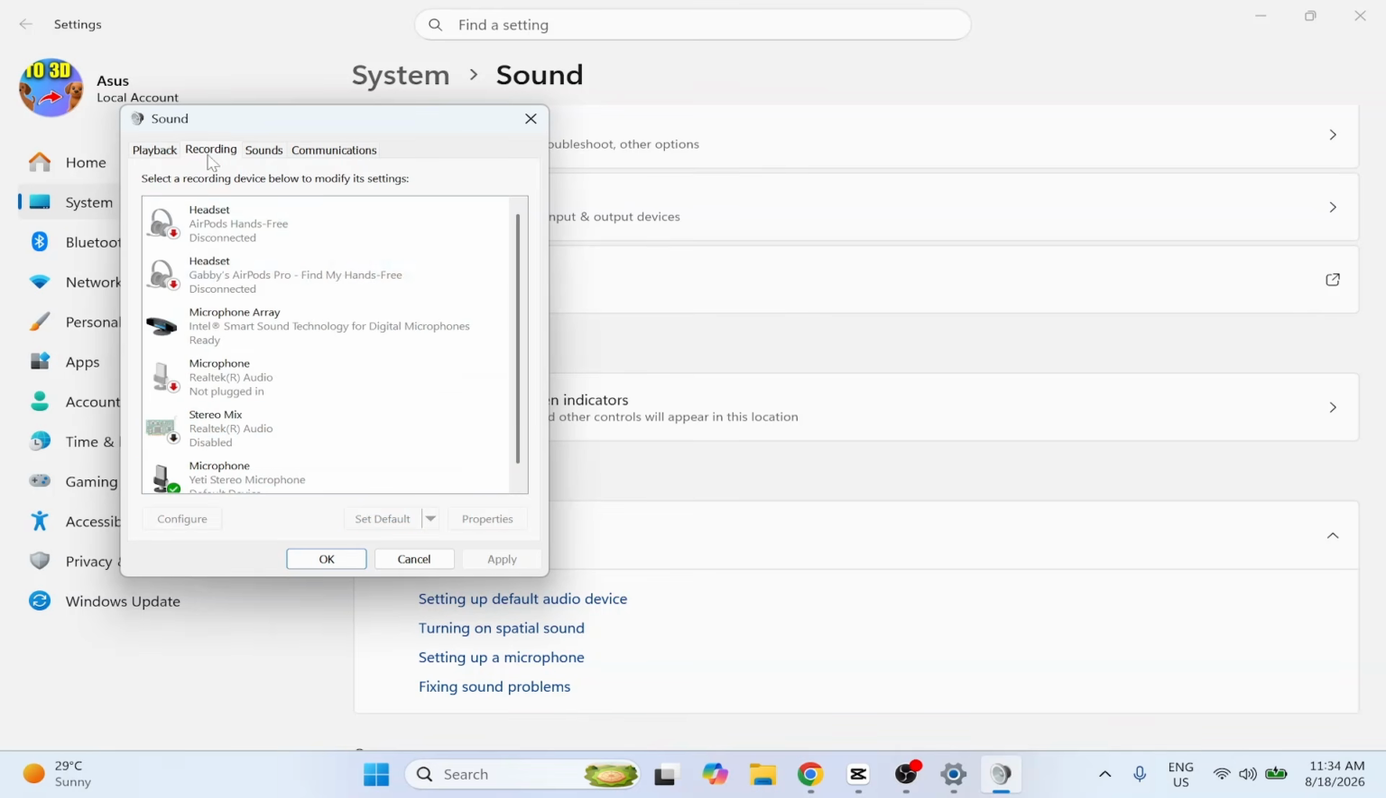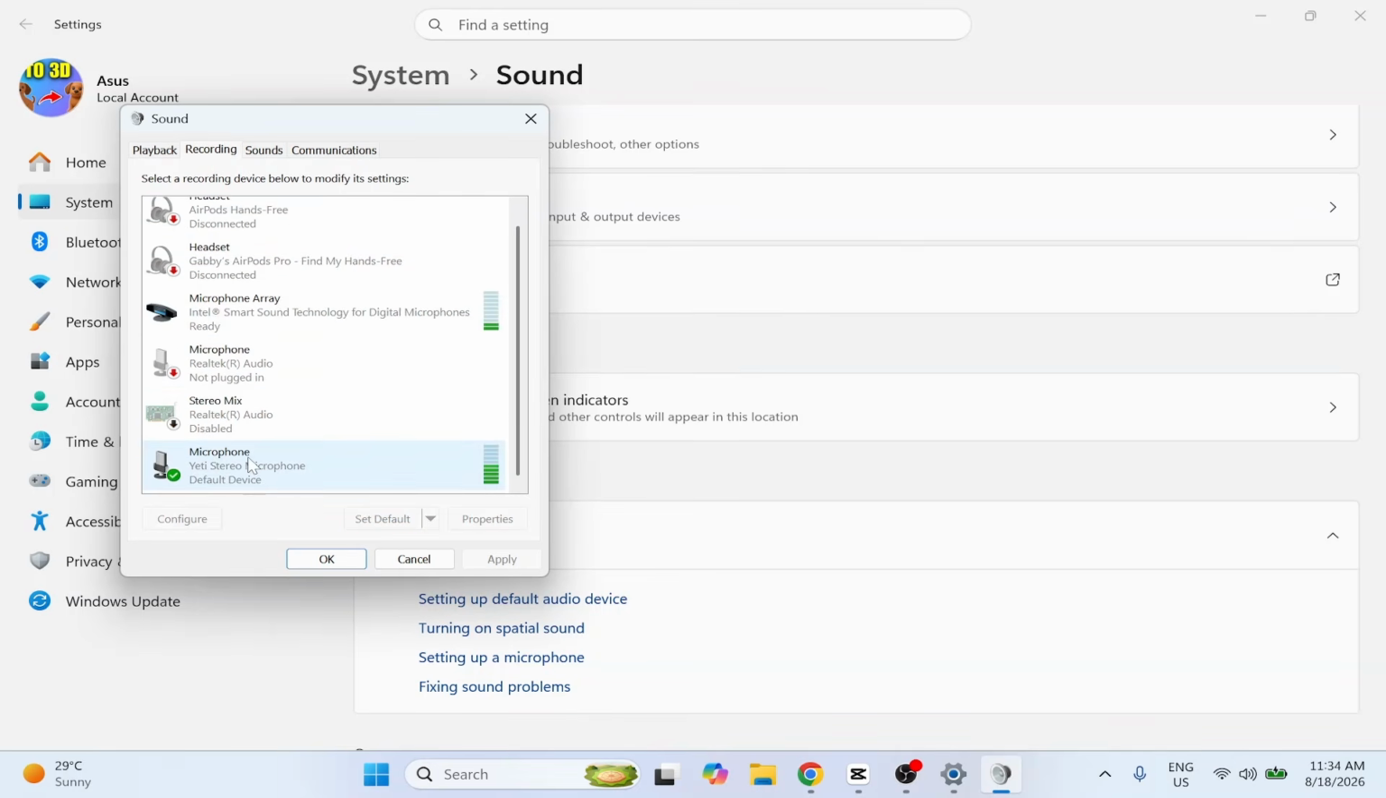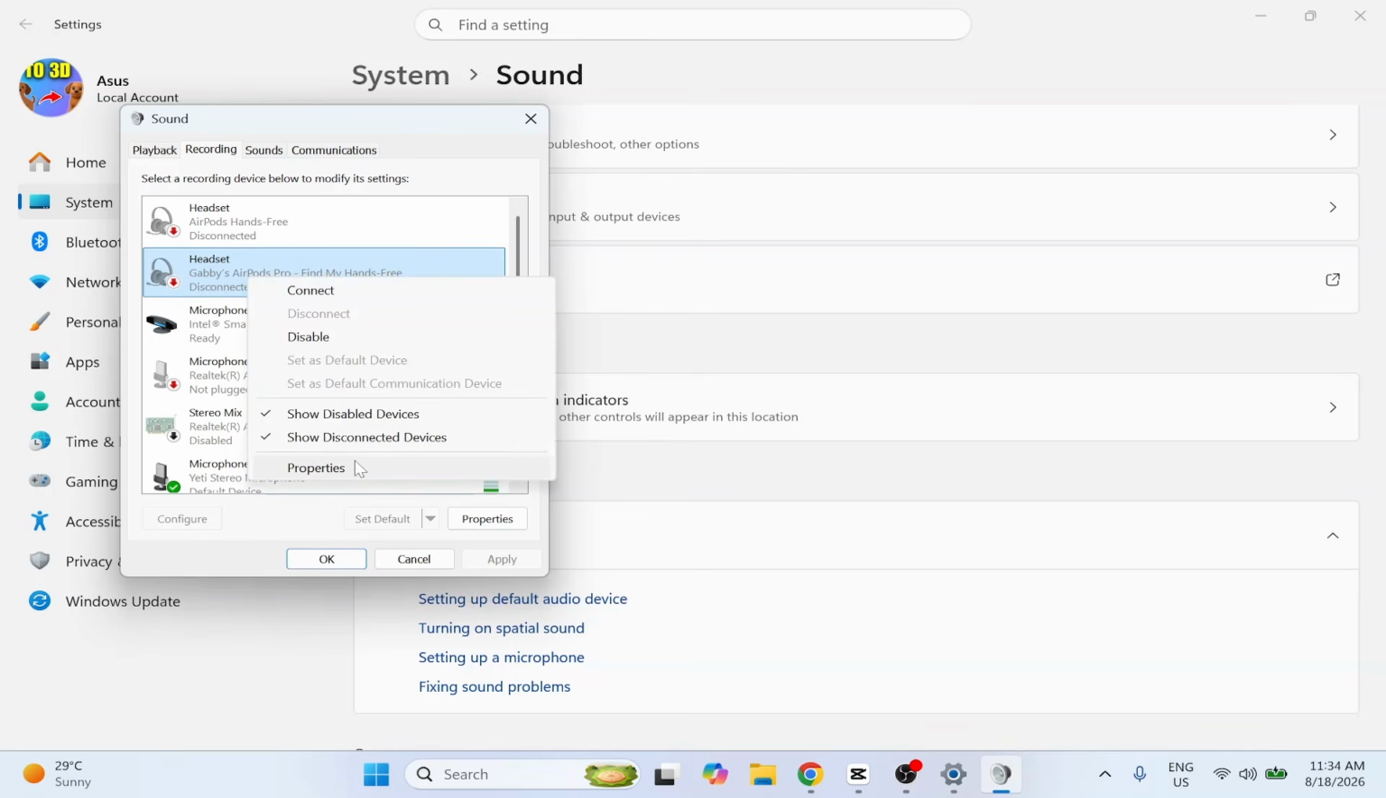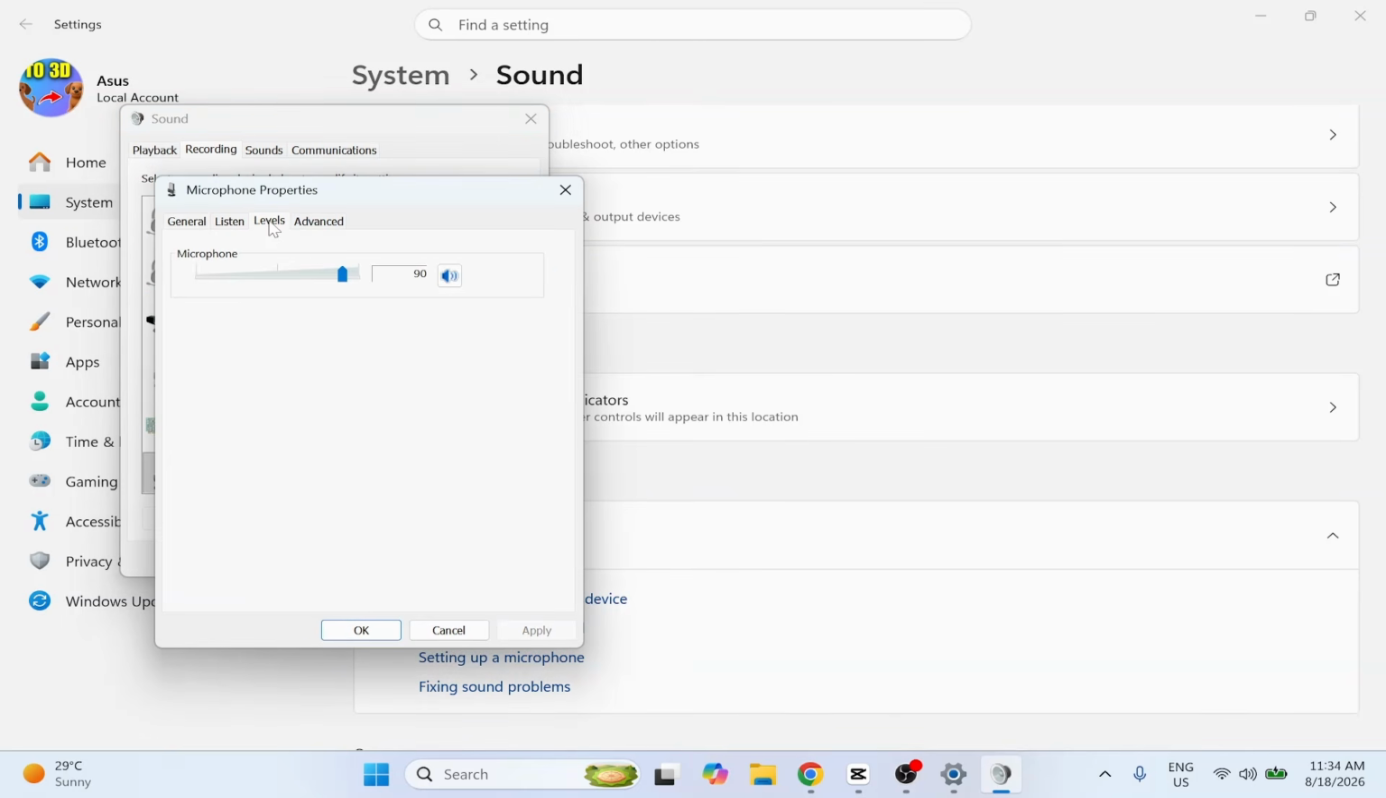Then click on the Recording tab, and this is where you need to go in and enable your microphone on your headset. So if you have a headset like this, make sure it's enabled by right-clicking, and you can press the Enable button. You may also want to set this as your default device by clicking on it and pressing the Set Default button. Now finally, just right-click on your headset and press Properties. Click on Levels and just make sure the slider is turned up like so. You can then press Apply and OK.